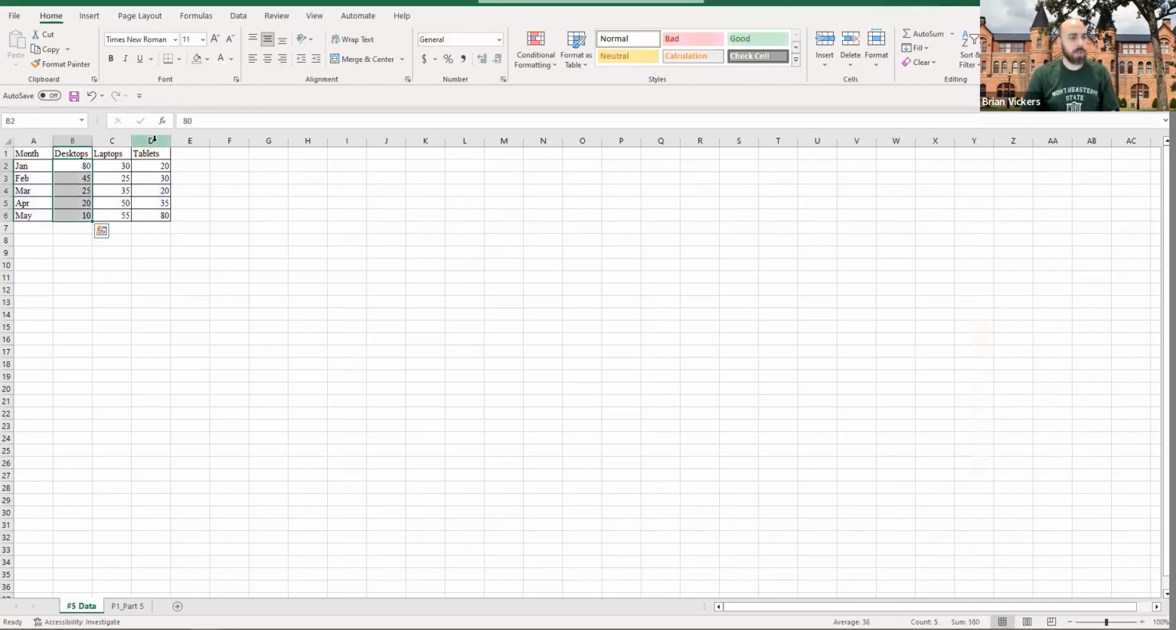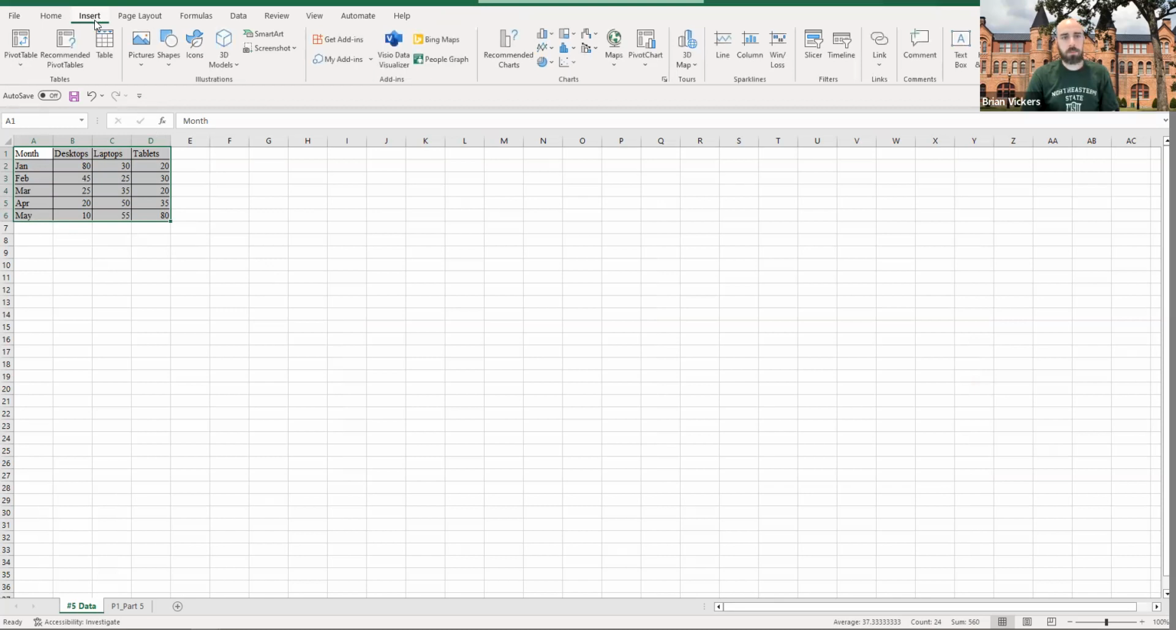So we're going to start with highlighting our entire area. And when we do that, inserting a chart is done on the Insert tab of Excel. You click on Insert at the top, and then right here in the middle of the top banner are a series of possible charts you could use. And some charts are going to be more appropriate for data than others.